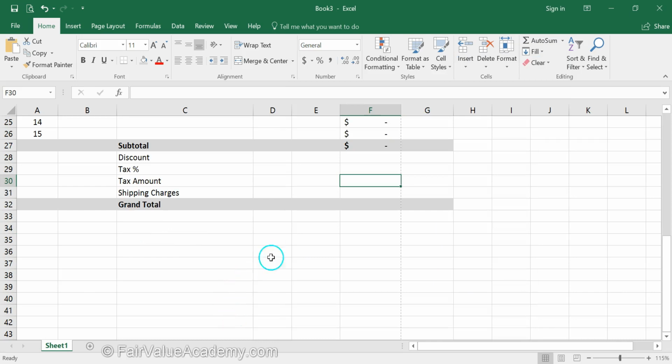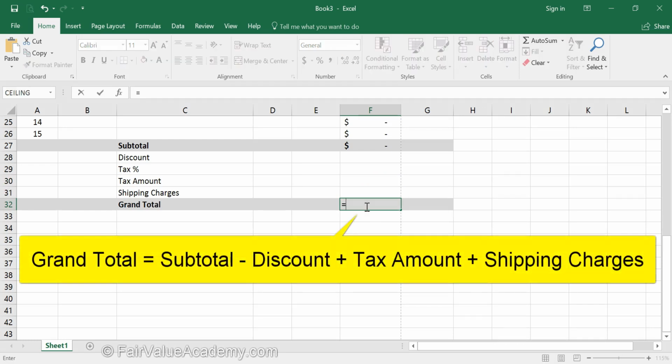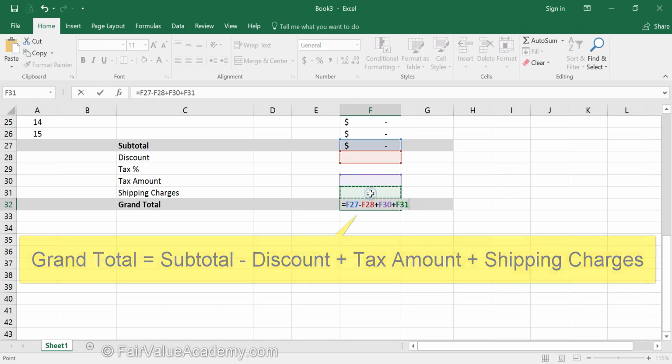The tax is calculated on discounted price. So you will apply this tax rate on the amount calculated as subtotal less the discount. I will explain to you in a bit how to write this formula. So let's move ahead and write the formula for grand total, which is going to be equal to subtotal minus discount plus tax amount plus shipping charges, and we hit enter.